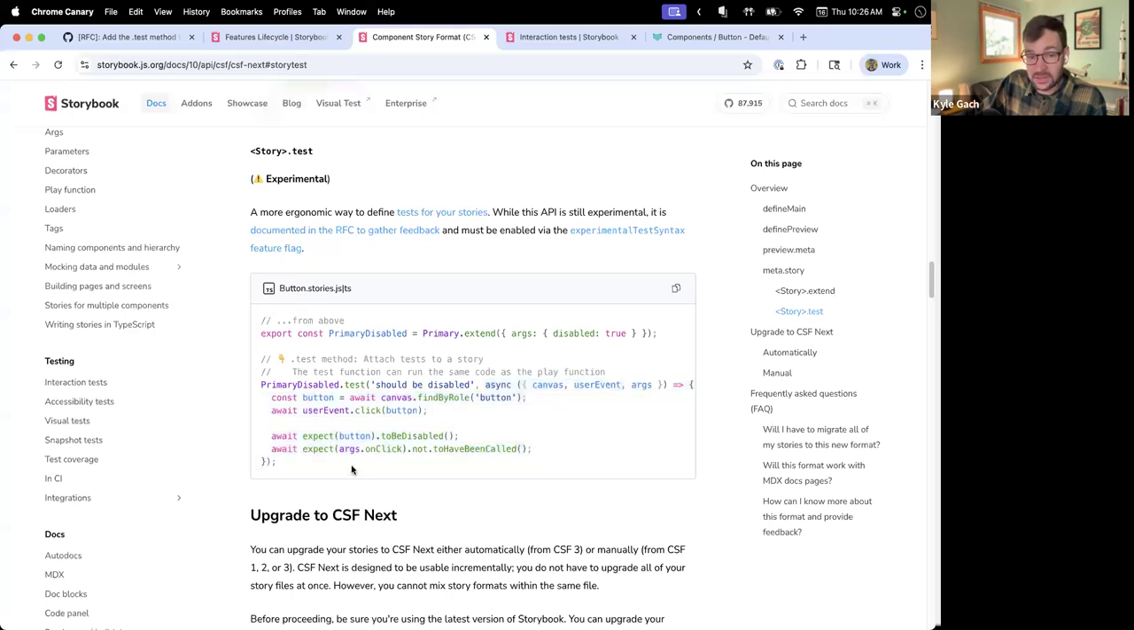And so you do everything that you did before in the play function, but now it doesn't require all the cruft of a story. It can be attached to a simpler story. So let me show you a real world example. This is just like a simplified one for the docs.